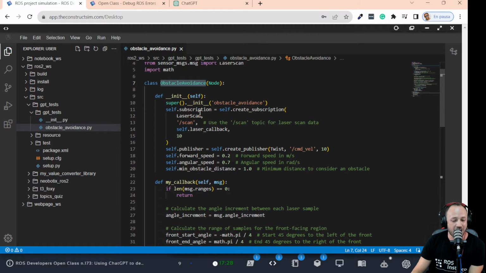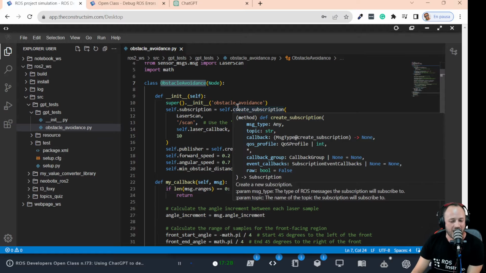But I have added some errors into the code on purpose, because I don't want it to work perfectly. I want it to fail, so that I can ask ChatGPT for help.